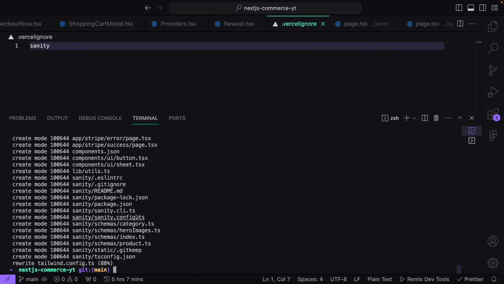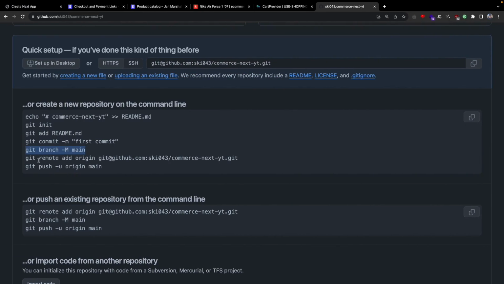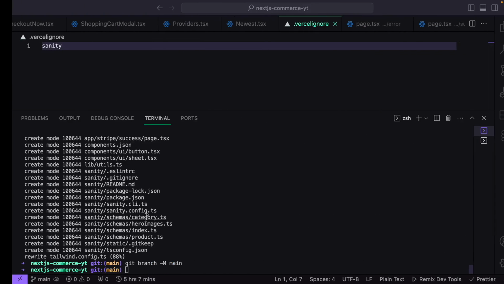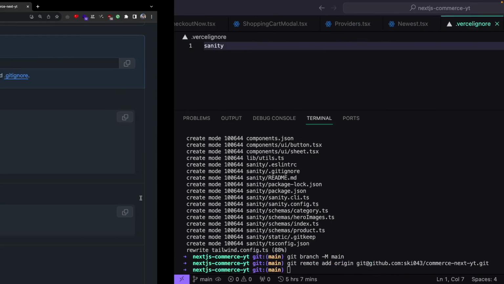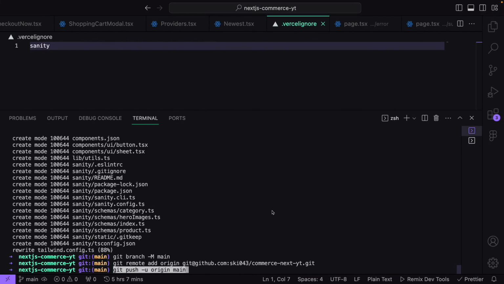So let me copy that. Let me paste that inside of here. Then I have to add a remote origin. I will copy that and paste that. And then right here I will have to push the code. So let me copy that and paste that.